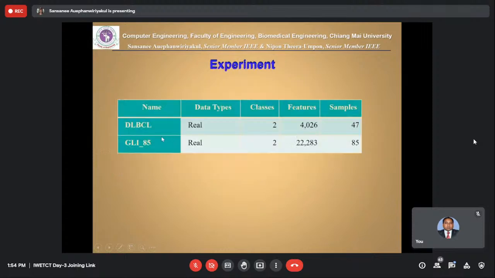So what we do is that we actually run this algorithm on the LBCL and GLI datasets. These two datasets are actually from the UCI datasets. The first one has 4,000 features, 4,000 dimensions, and there are only 47 samples. So this is kind of a very high dimension and small number of samples. And GLI is 22,000 something and only 85 samples.